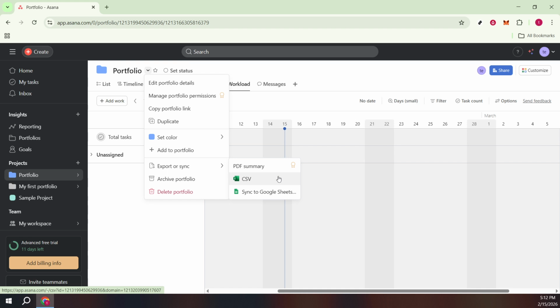That's it. Navigate to your project, open the drop-down next to the project name, hover over Export or Sync, and pick CSV for an Excel-ready file. Thanks for watching, and enjoy turning your Asana data into insights in Excel.